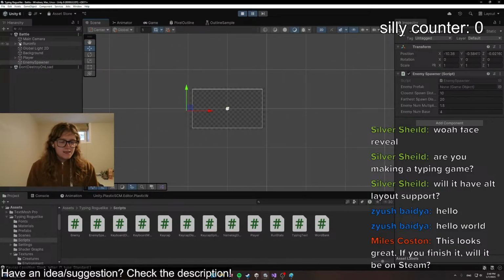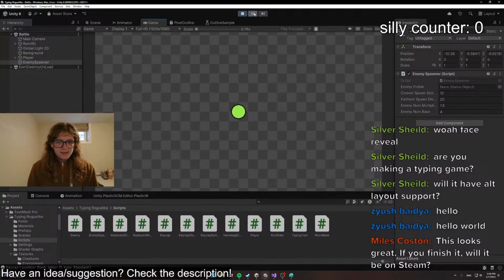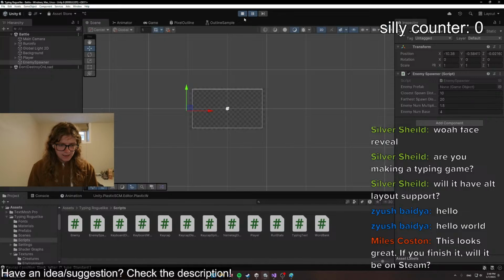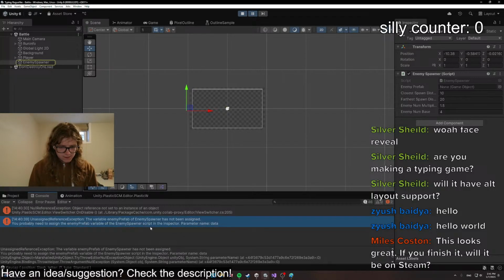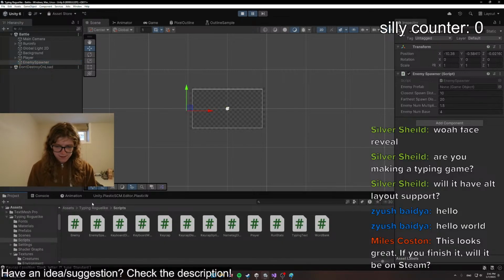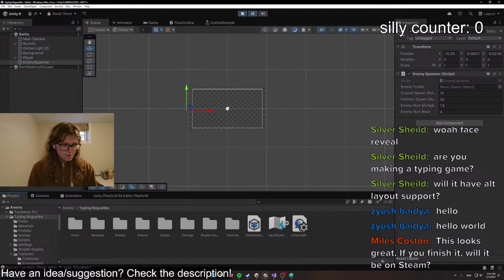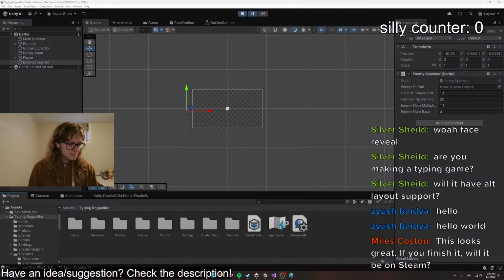Do we see... I don't see any enemies. Do you see any enemies? I sure am noticing a lack of enemies. Unassigned reference. Ah, classic. So classic. You know what? I think that qualifies for a silly counter. Because I went out of my way to set every other value. But I was like, enemy prefab? No. It's not important, right?